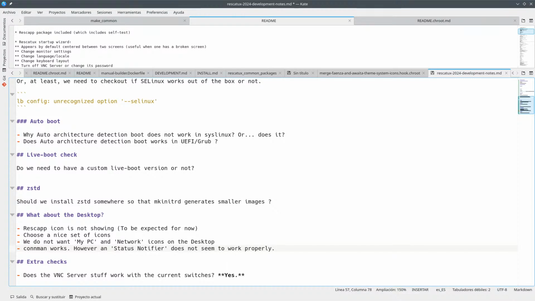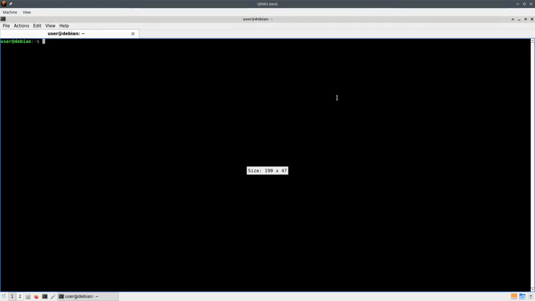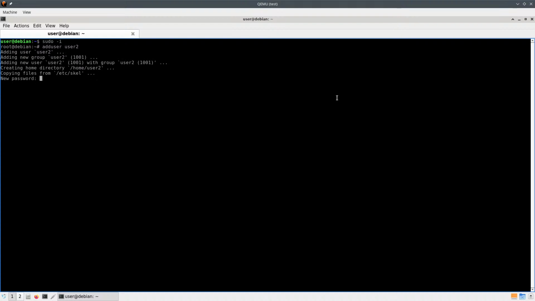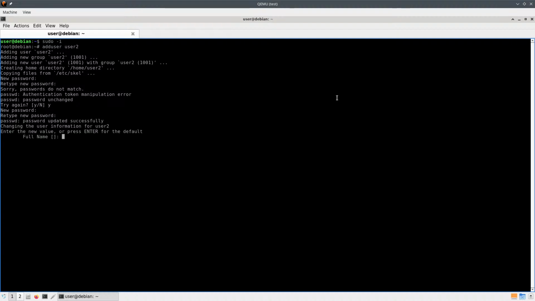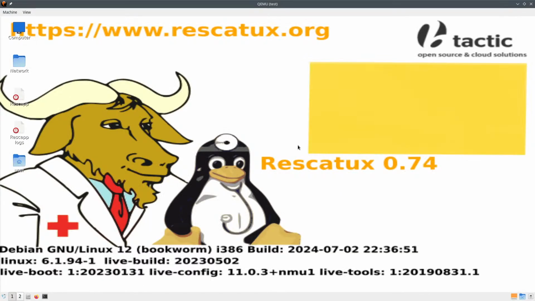Okay, where's the future? So the future is here. Let's try to add another user and see what happens with that new user. So we have, yeah, I'm not very good at writing passwords. Let's see what happens with two users when you do this thing here. Do you want to log out? Yes, I want. And it auto logs in.